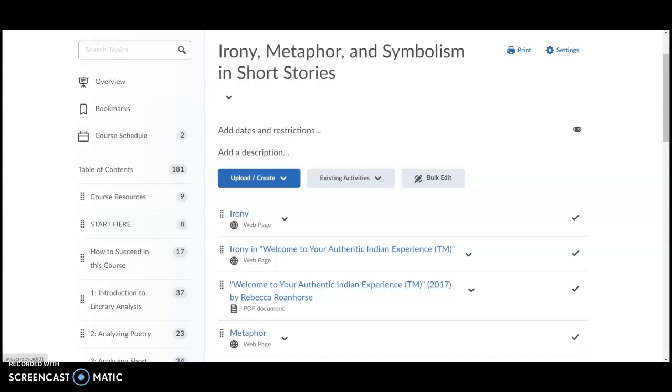So the types of literary devices that you're going to be looking at are the ones that are actually the title for this particular unit. So irony, metaphor, and symbolism. These are the three literary devices that you can use to read and analyze the short stories in this unit.